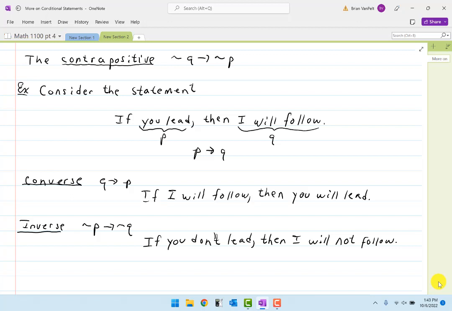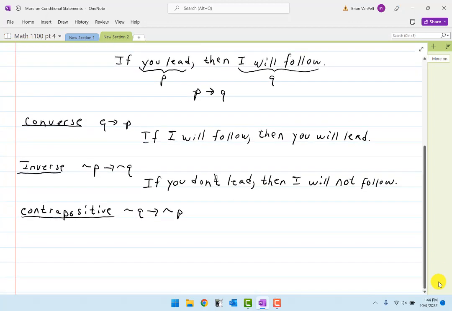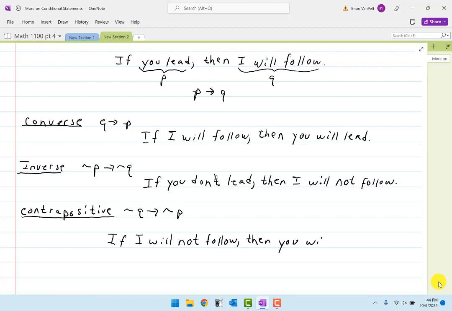And then finally, the contrapositive. That's the negation of Q implies the negation of P. And so now I'll put my Q first, but I'll negate it. So I'll put if I will not follow, then you will not lead.